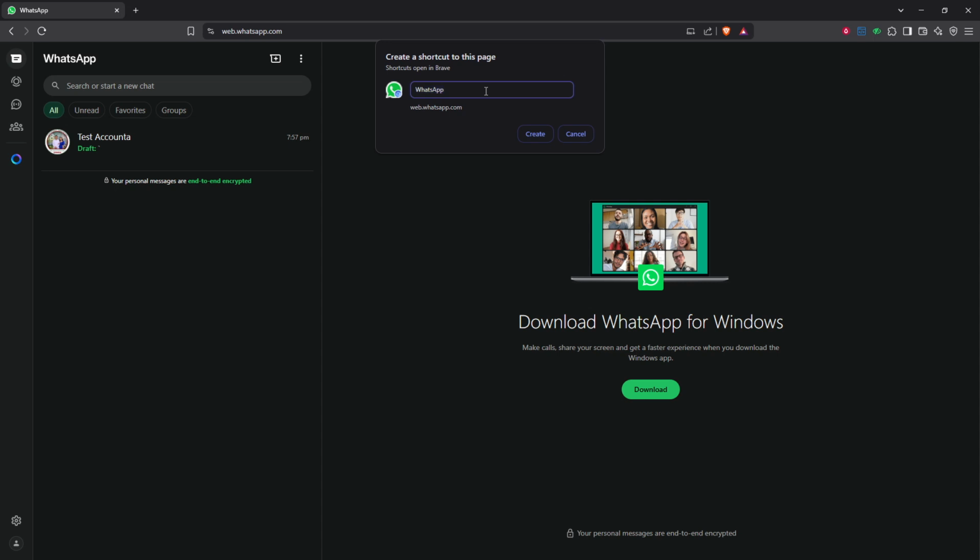By default, the shortcut might read WhatsApp Web, but you can change this to anything you prefer. Perhaps WhatsApp Desktop or simply WhatsApp would suit you better. Renaming your shortcut is entirely optional, but it can make your desktop look more organized and personalized. Once you've decided on a name, go ahead and click the Create button. This action finalizes your settings and places a new icon on your desktop.